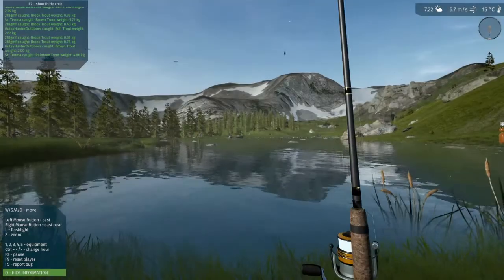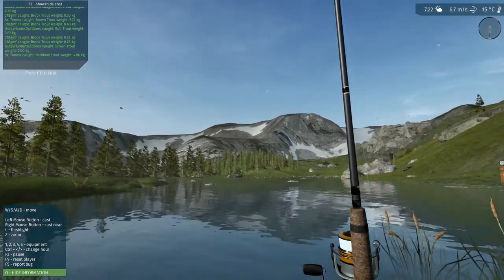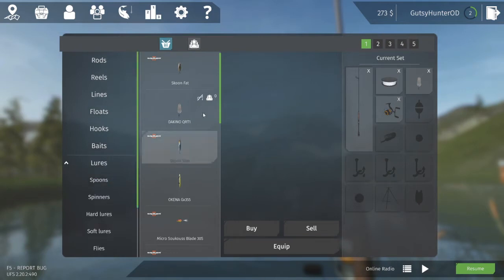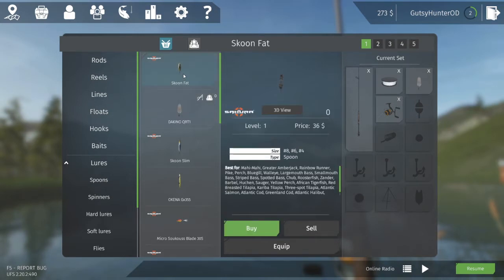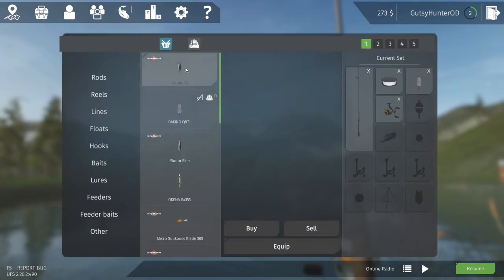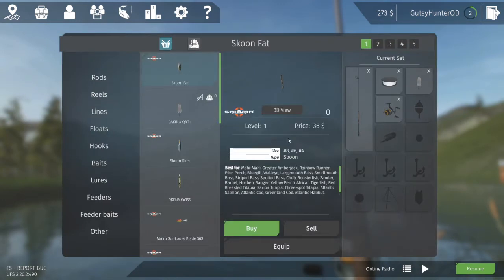Let's see what we can do here. Let's go back to the store. We'll go back to lures and spoons. Let's see here. Take a look at 3D view. So that's kind of a perch looking body. How much was it? It was $36.